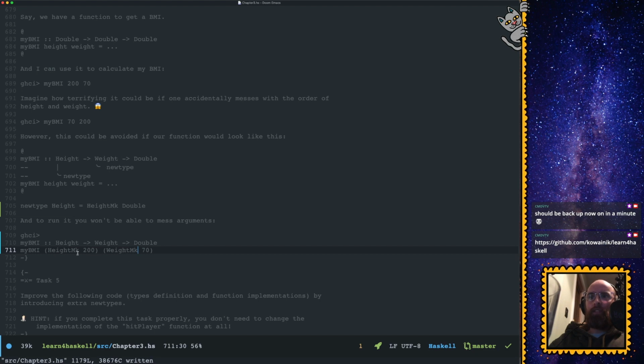So literally, you can't pass my BMI any random doubles because you have to wrap them inside this new type that we've created. So we have to wrap it in that. Because if we don't wrap it in that, and we were just to pass it 200, it's going to go, no, you've given me a double. I expected a height. Okay. So that's what's happening there.